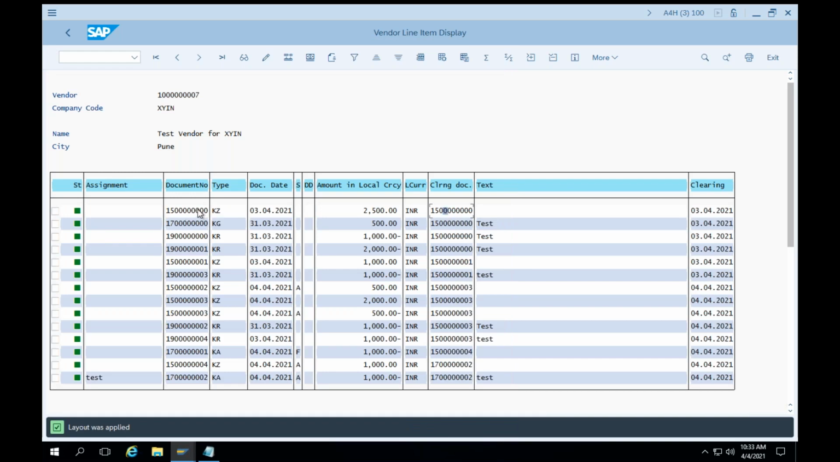You can see this particular document number 15 ending with 000 has cleared these two line items. One is a credit memo, second is an invoice. You can see there was an invoice of 1000, there was a credit memo of 500, and then there was another invoice of 2000. Overall, we made the payment of 2500 and all these four lines got cleared. So this is the clearing document number, and this is the clearing date, the date on which the clearing document was generated.